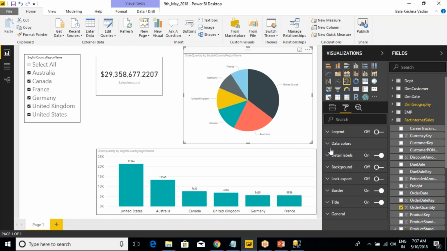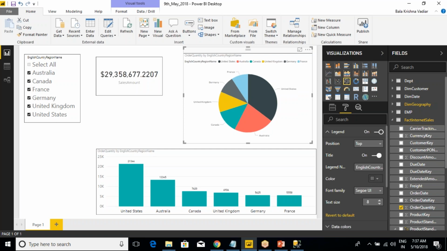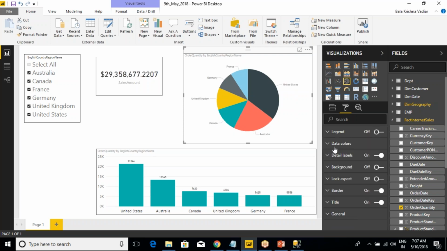Oh, one second. I would like to increase the font. There are detail labels.